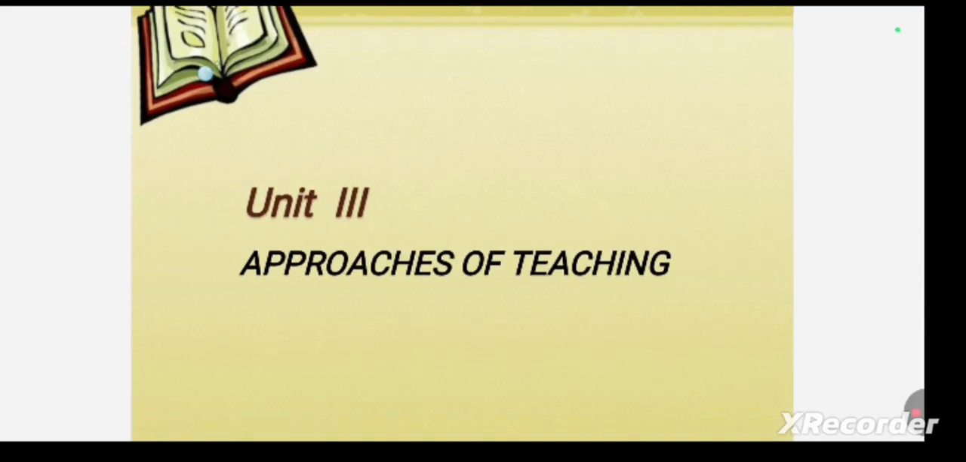I'm going to tell you about unit number 3, that is approaches of teaching, from the paper Pedagogy of English, first semester. Already we discussed unit number 1 and unit number 4, and now we are going to discuss unit number 3, that is approaches of teaching.